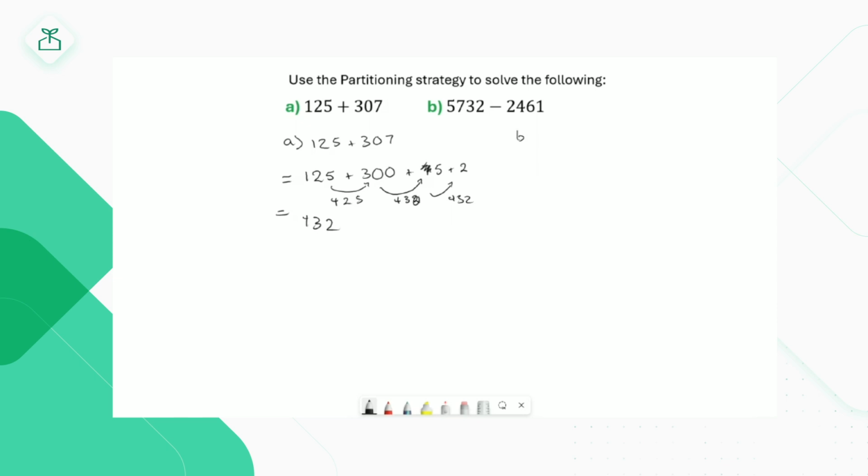Okay, B. Let's break this one up. We have 5,732, and we're going to take away 2,461. Alright, 5,732 stays, and we're going to take away 2,000. We'll take away after that a following 400, and then we can take away 60, and then we can take away 1.